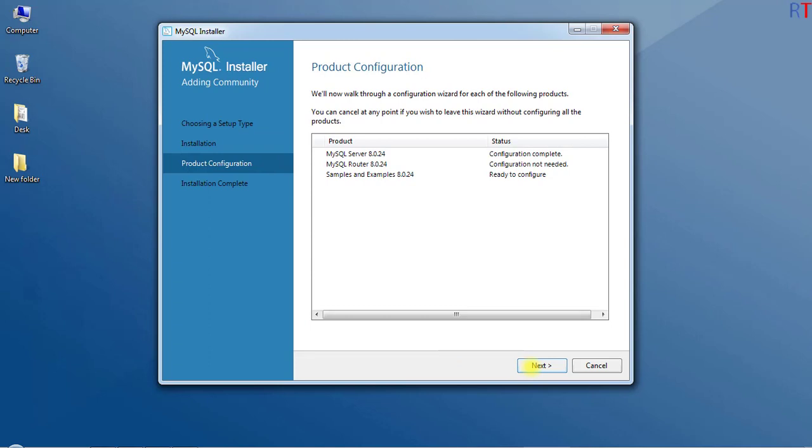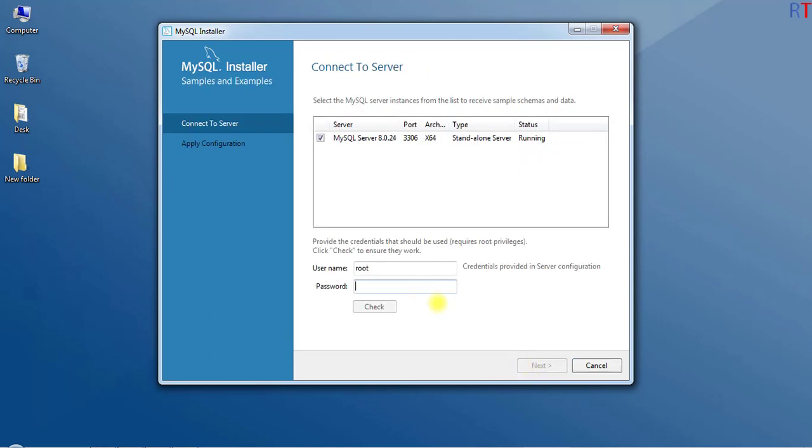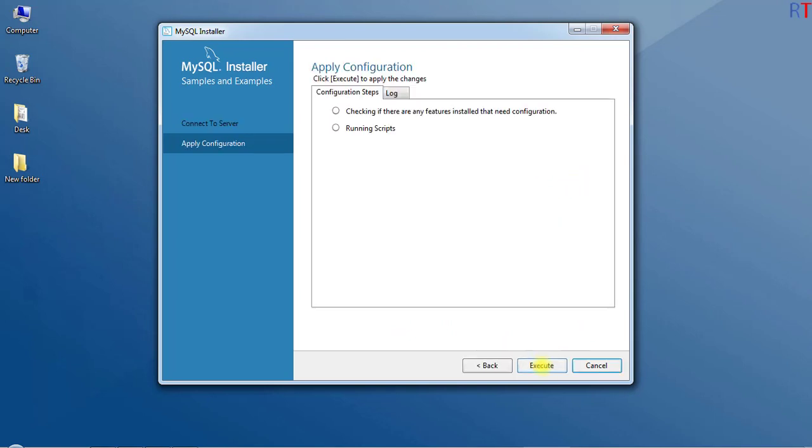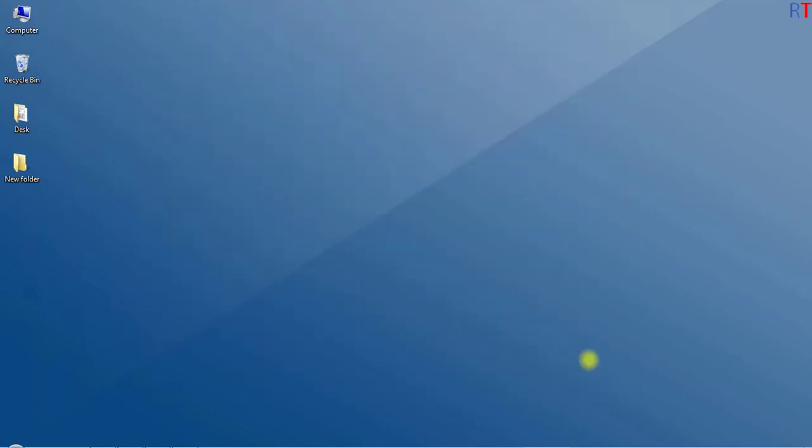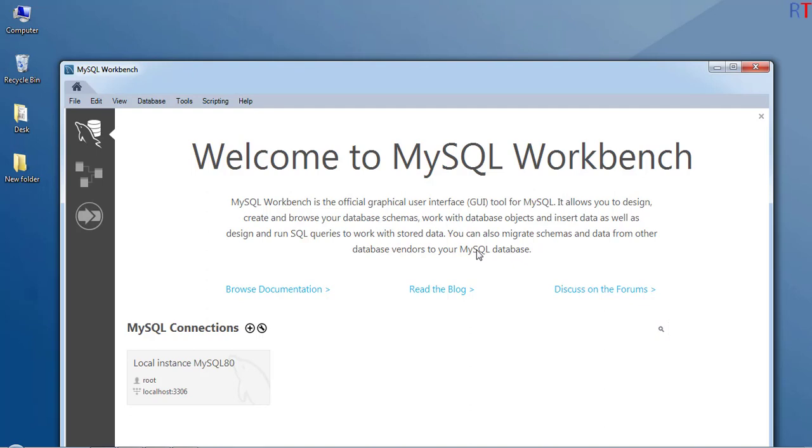finish, and then next, and here we have to put the password that we have entered earlier. So I'm gonna put the password, and then click on check, and you can see the connection has been successfully made. So I'm going to click on next, and then we have to apply all the configurations, so click on execute. So after the completion of the configuration we have to click on finish, and then again click on next and click on finish. So this is the way we can download and install MySQL in our computer.